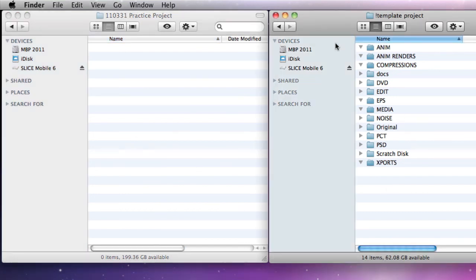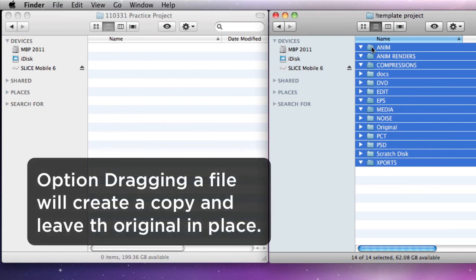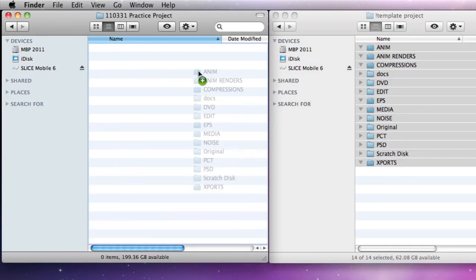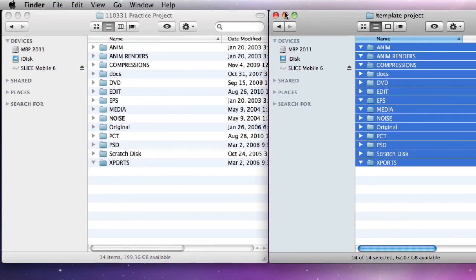So what I do is I go over to my template project, I select all these guys, and I drag them from my internal drive to my external drive, and you see the little plus sign? That means it's going to make a copy of them. So there we go. We have all of the same folders all lined up and ready to go. That's very handy.